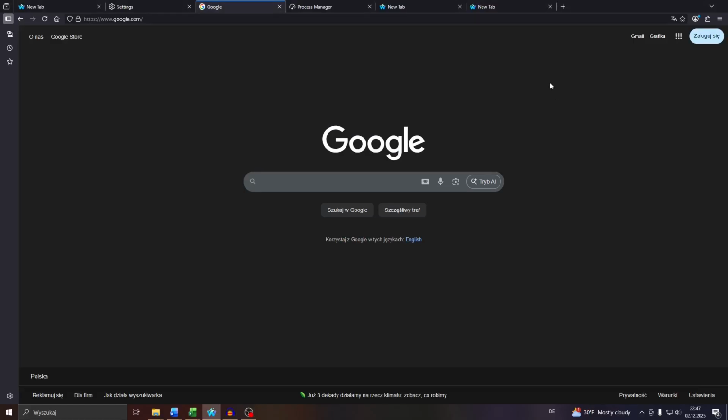In this tech tutorial video, we're going to reveal to you how you can zoom out and zoom in the Waterfox web browser. So let us dive into this. So guys, step number one, launch the Waterfox web browser.